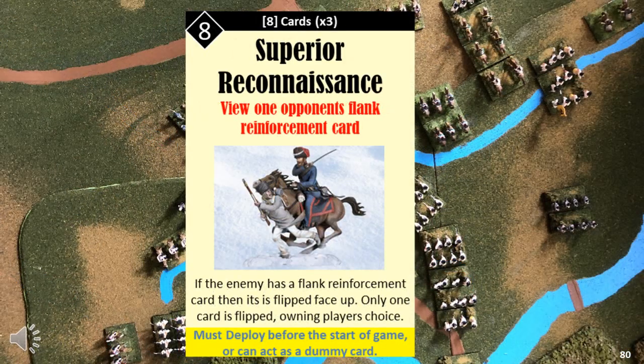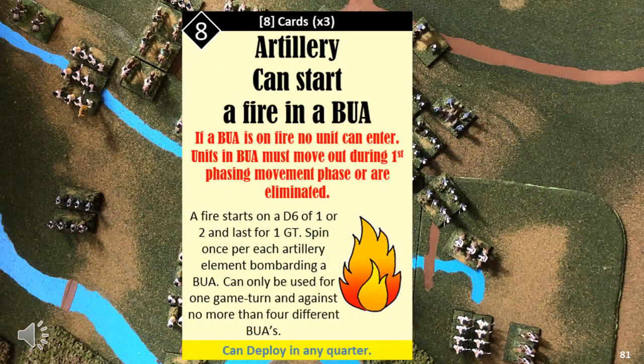The Superior Reconnaissance card allows a player to view any flank attack card in the opposing player's selected cards. This includes a Flank Reinforcement card. The Artillery Set Fire in a Built-Up Area card allows a player to set fire in a built-up area, forcing the enemy to flee. This can be very useful at the end of the game in order to take an objective.